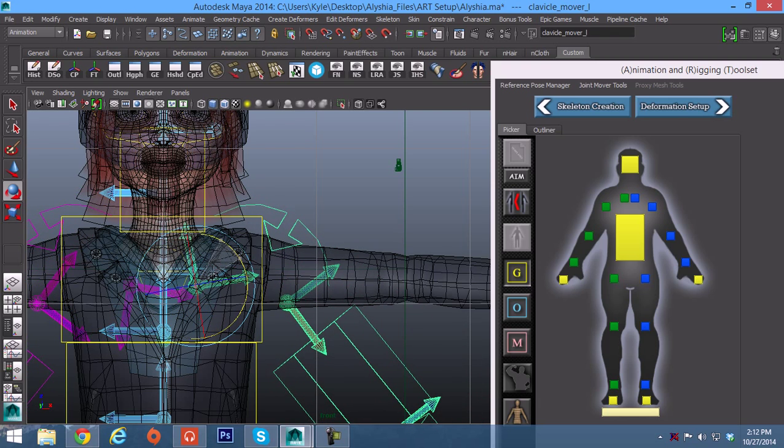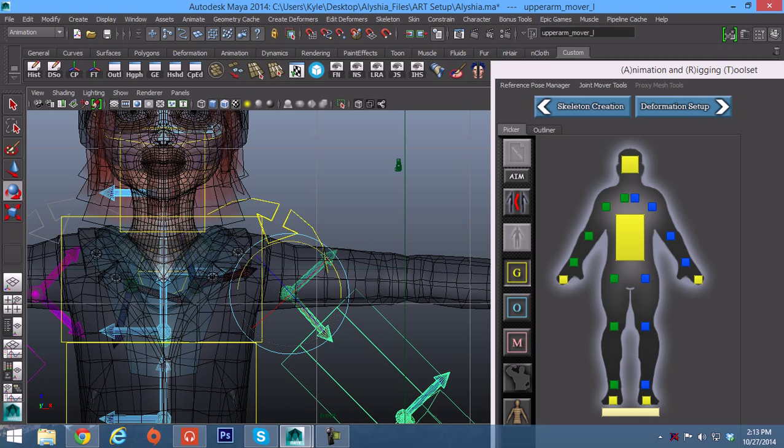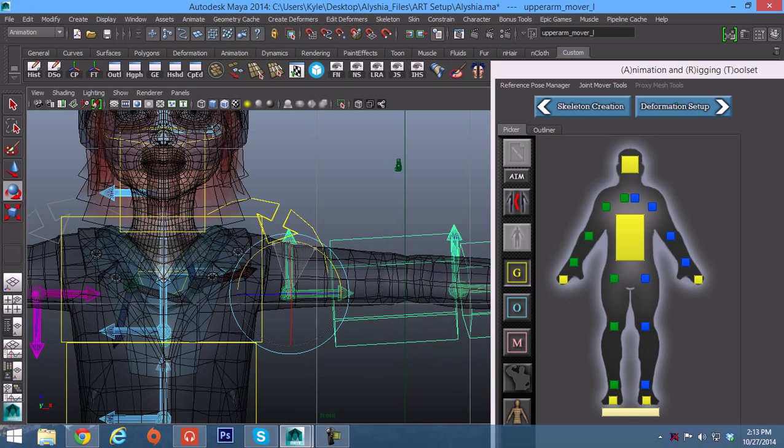I'm going to go right about there because I still want this manipulator to be pointing towards this edge of where the shoulder is going to go, because it's going to connect into the shoulder. We just have to rotate the arm upwards. Okay, clavicle's fine. Let's go ahead and go to our arm. Let's rotate that on up.